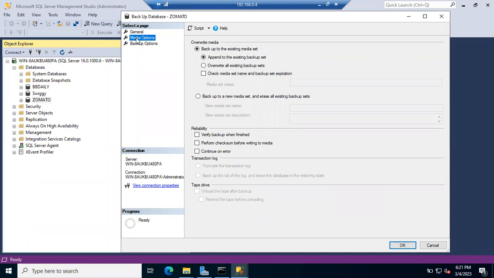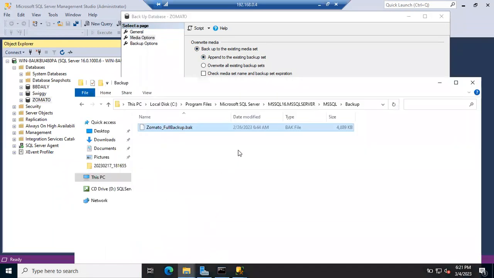So select media options. Generally you can choose the default options: overwrite media, backup to the existing media set, append to the existing backup set. I'll tell you the difference between a backup set and a media set. If you see here, last time we took one backup, guys. This is the last database backup.